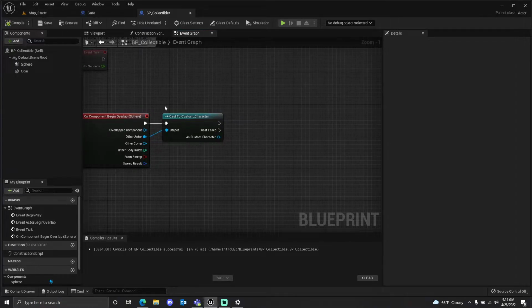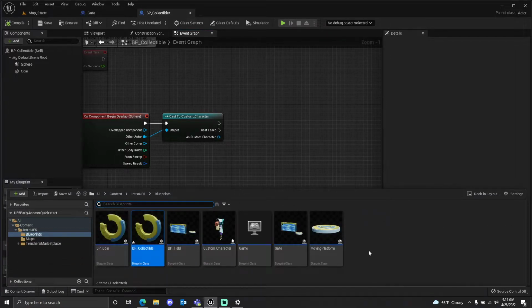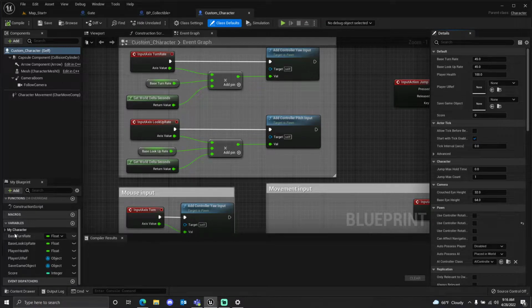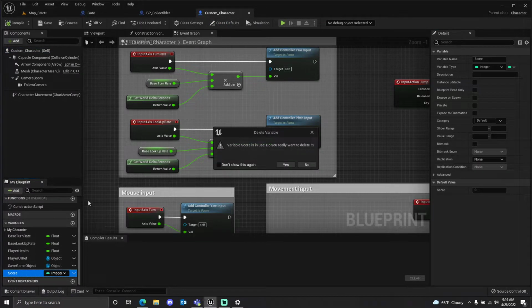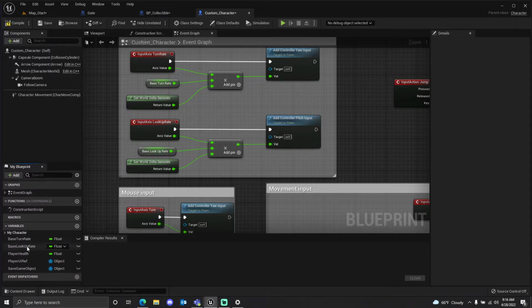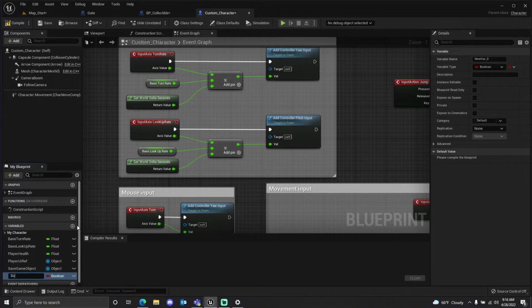Alright. Now this is where we're going to add the score. And we want to change it on the character, but we don't have a score variable yet. So let's talk about variables. Hit Control Space to open up your files. Open the custom character. Delete this. And on the bottom left here, we have variables. Okay. To add one, we just hit this little plus sign. And we want to add a score.